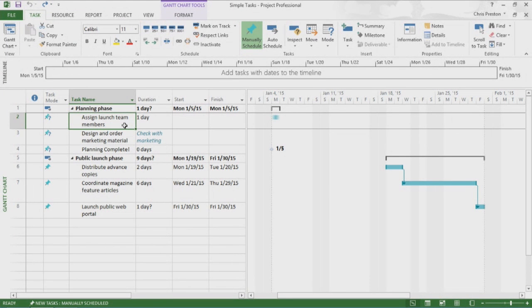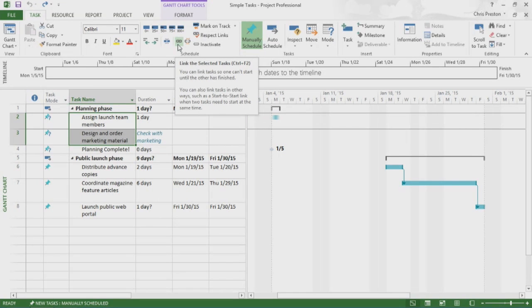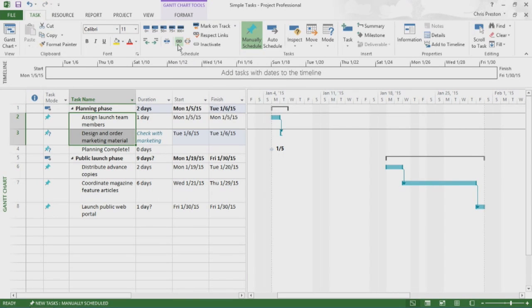Now I'll show you how to create dependencies between tasks by linking them. To begin, I'll select tasks 2 and 3 in the task list. With these tasks selected, on the Task tab in the Schedule group, I click the Link the Selected Tasks icon.